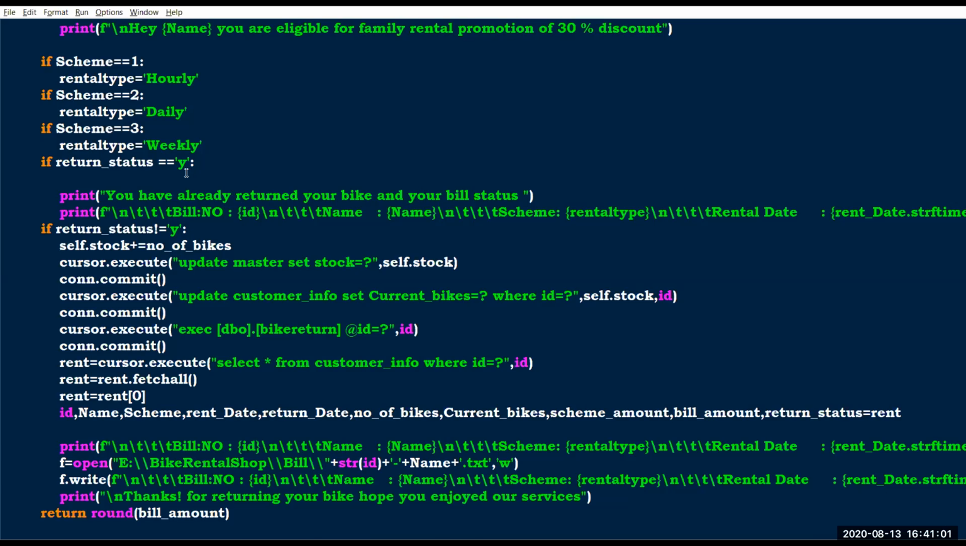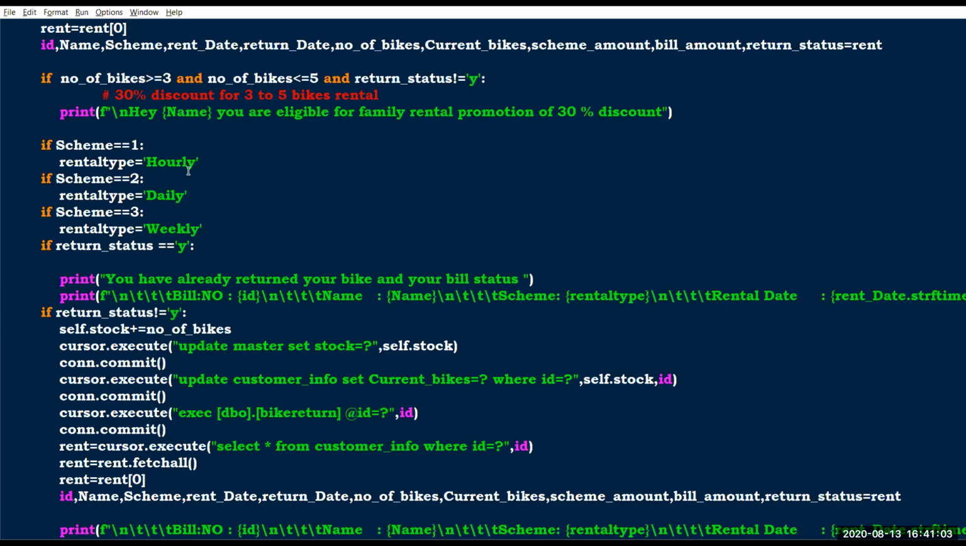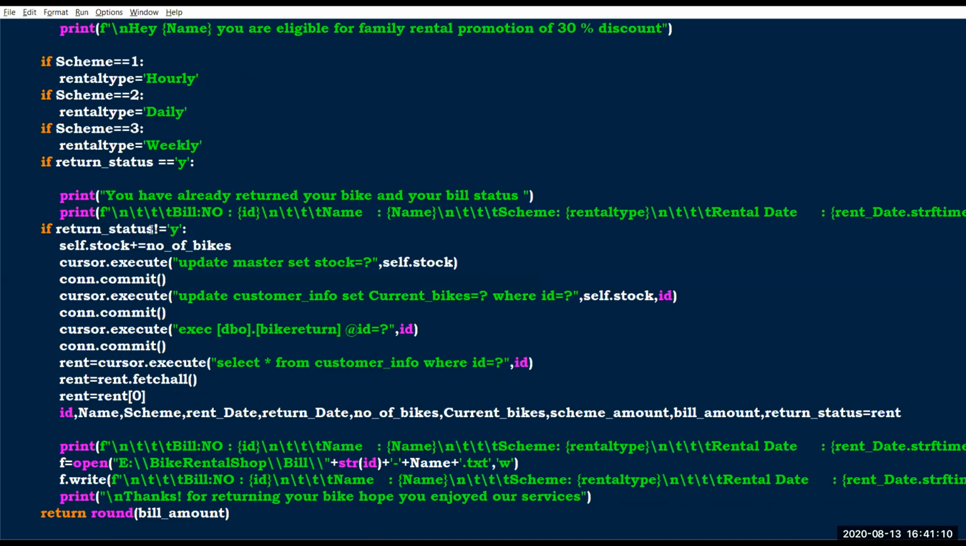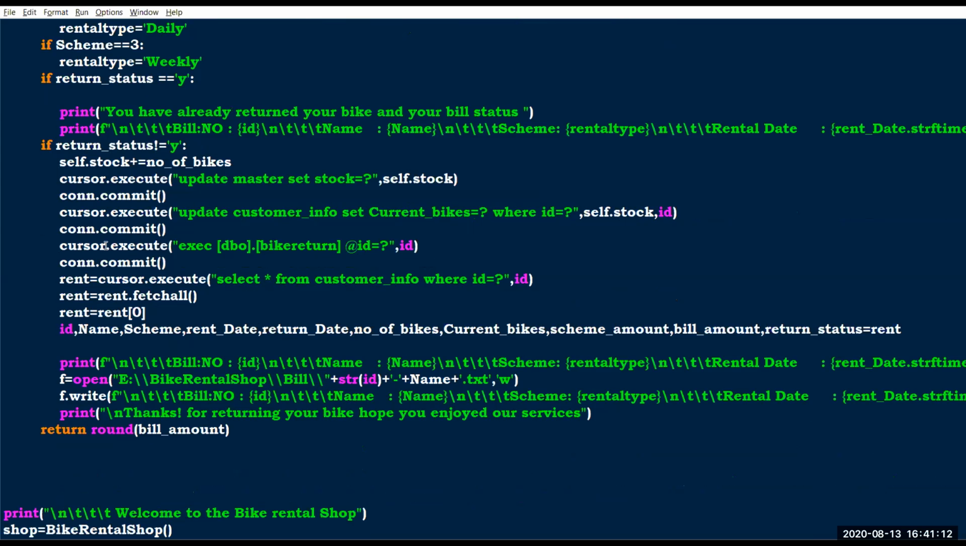If the person has already returned, it prints that you have already returned your bike, and your bill status. It prints the bill status. If the person is not returning, it goes to this if statement. Here the bikes will be added back to stock.